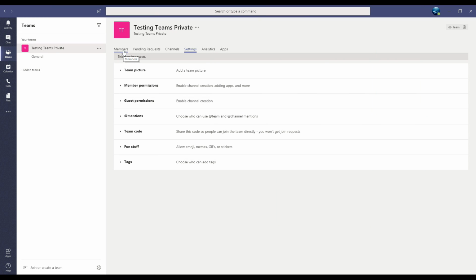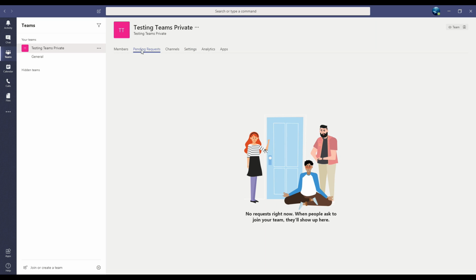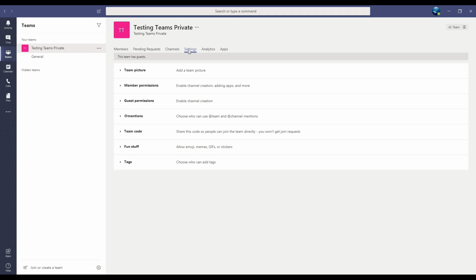Going back up to the tabs at the top, I want to go to the tab for pending requests. If somebody has requested to join the team, typically this is for a private team, the team owner can check these requests and approve or deny them from here. Then I want to go over to the settings tab. And that's only going to be there if you sign in as an owner.